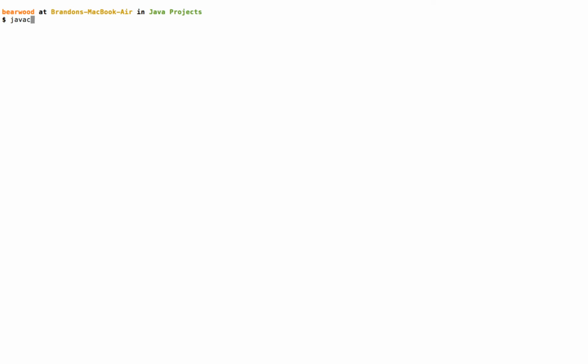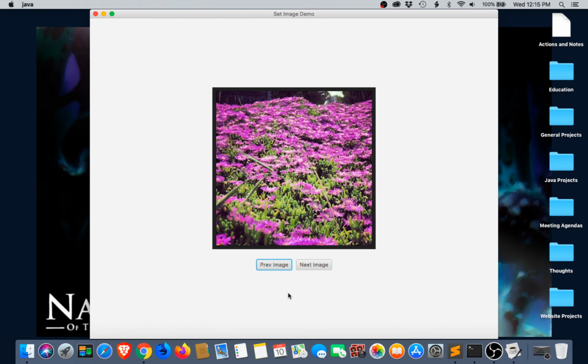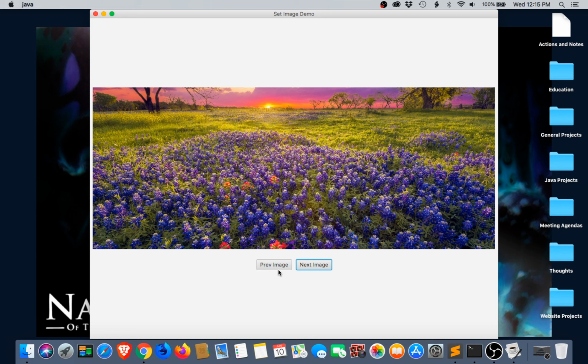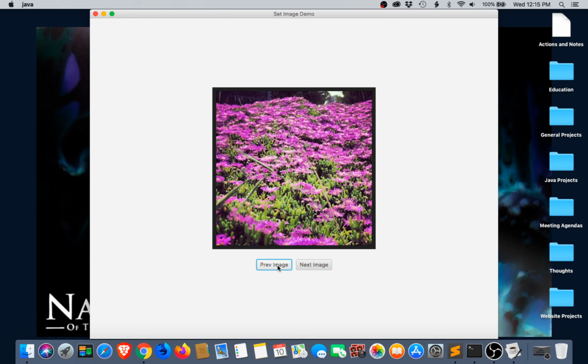So then to go ahead and demonstrate that this will still perform the same way as it did before, we'll go ahead and just do a compilation and then run it. This is going to be for setImageDemo.java. We'll then go ahead and run it. So we see that our interface still looks the same. If I click the next image button, it still navigates to the next image. And if I click the previous image button, that'll navigate back to the previous image.